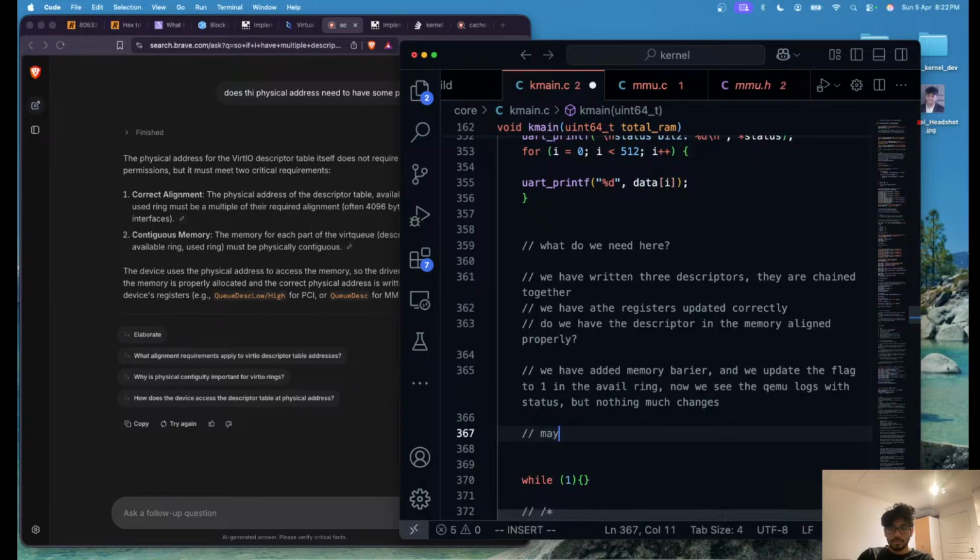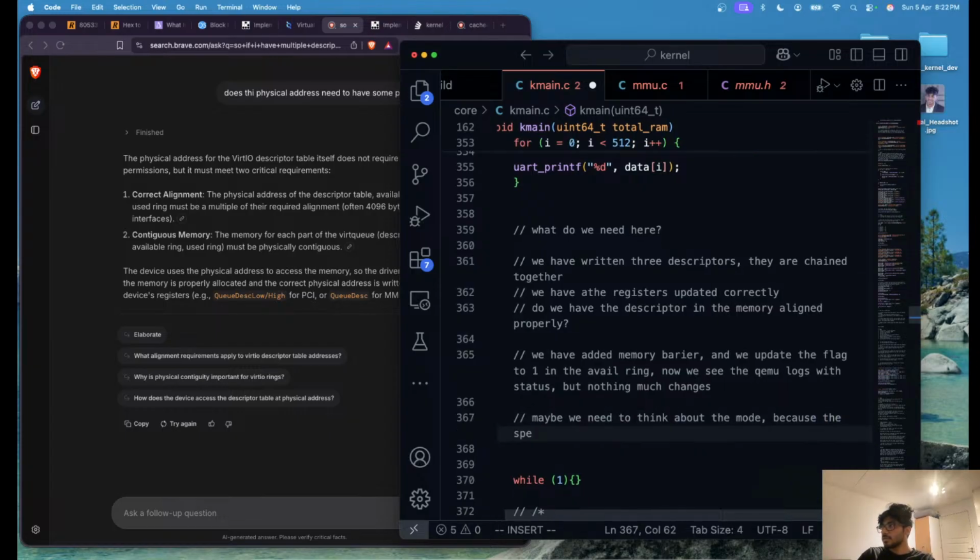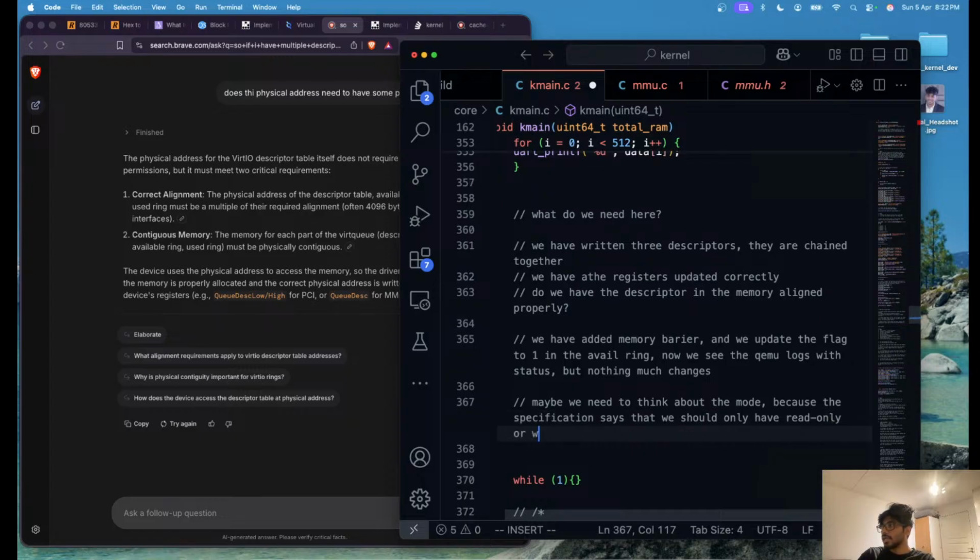Maybe we need to try to think about modes, because the specification says that we should only have read only or write only permissions, and I don't add that.